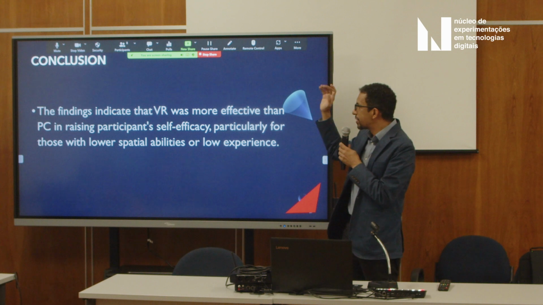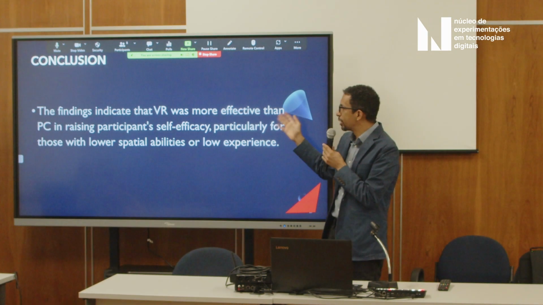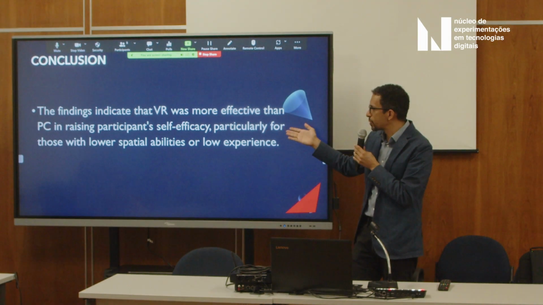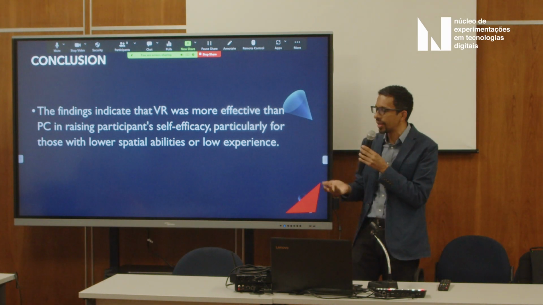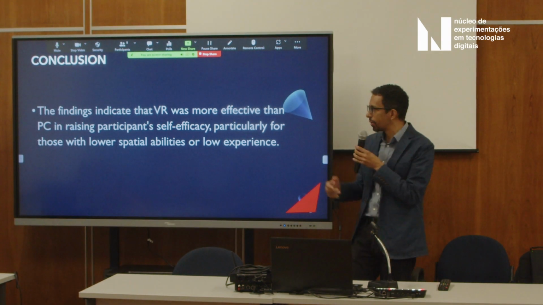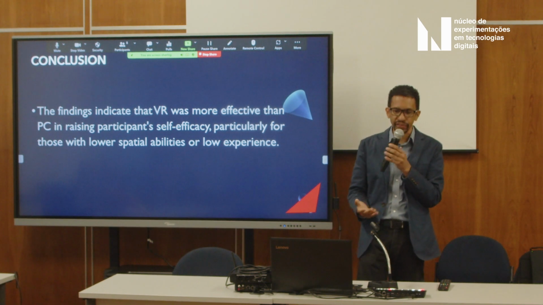So our findings indicate that VR was more effective than PC, right, in raising participant self-efficacy, particularly with participants that have lower spatial abilities or that have low experience in this type of tasks.